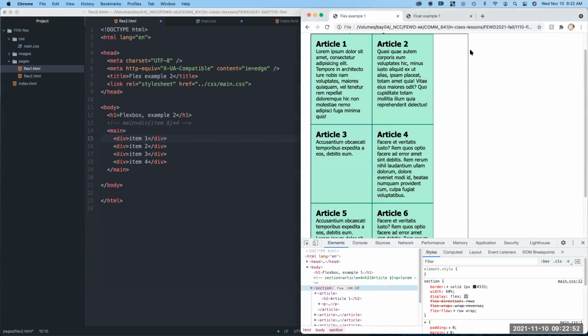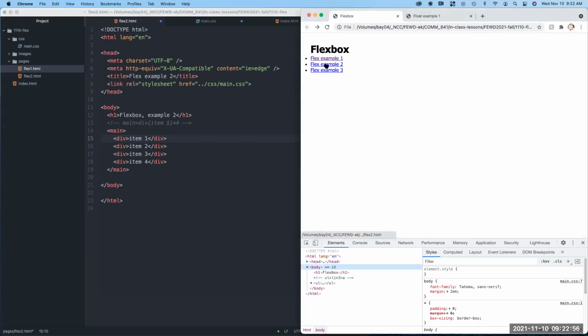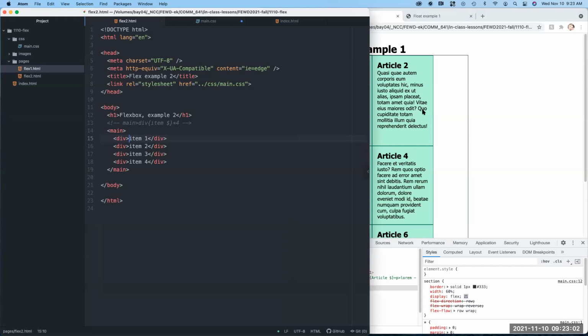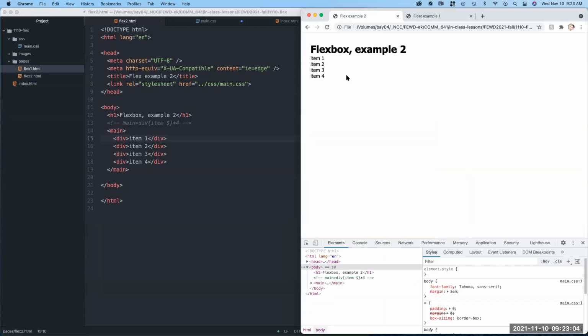Okay, and so you guys can hit the back button and go back to your home page and just click your Flex Example 2 to get onto your 2 page. I haven't saved mine yet, so it looks just like Flex 1, but if I save it, it should end up looking like this.